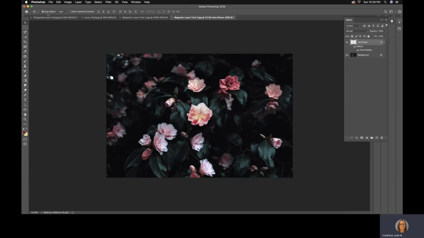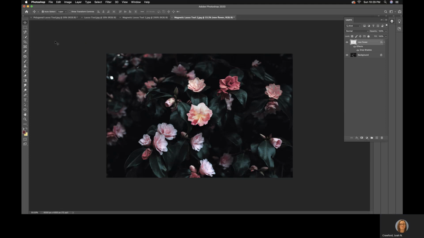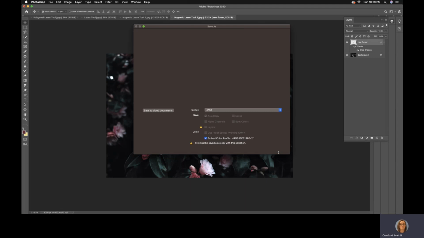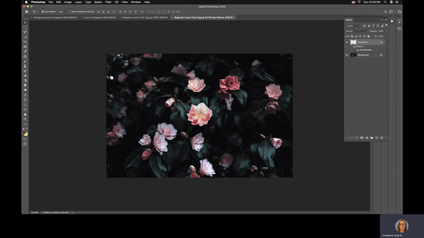All right, and as before, I'm just going to hit File, Save As, or Save. And we are going to save this JPEG as our last name, underscore magnetic lasso tool. We're going to make sure that we are saving this as a JPEG. Save it to your desktop or wherever you can easily access it to turn it in. I'm going to leave the quality number at an 8 like I have for the other ones. I'm going to say okay.